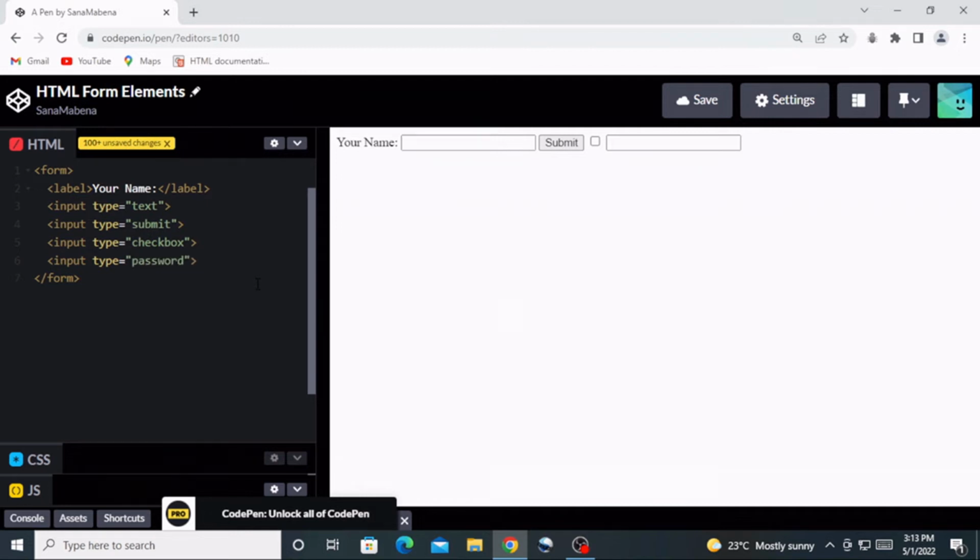Okay, and see how different it is from these other types. Now, when you are looking at these boxes, they look the same, but they are not the same. So here we were able to write our name. So it is a text box. This is a password box.